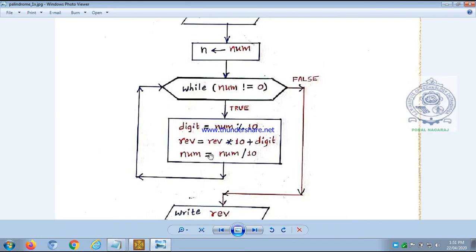Okay. Then after the last statement of the body of the loop, you go back to the condition. What is the condition here? Number not equal to 0. What is number here? 1, 2, 3, which is not equal to 0. True. True means execute the body of the loop. So once again, digit is equal to num mod 10, 1, 2, 3 divided by 10. So 3 will be digit. Reverse is equal to reverse star 10 plus digit. Our reverse is 4. 4 into 10, 40. 40 plus digit, which is 3, becomes 43.